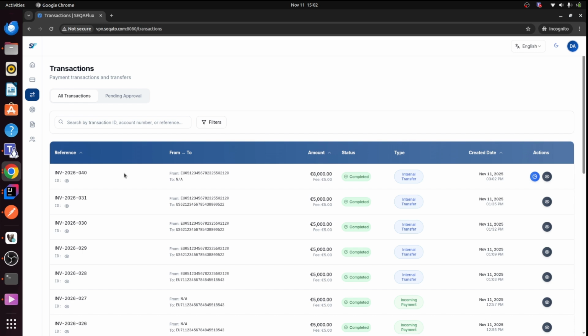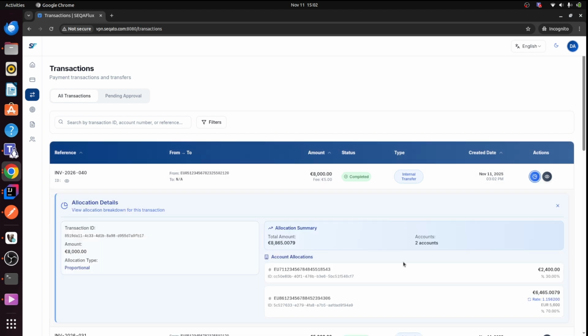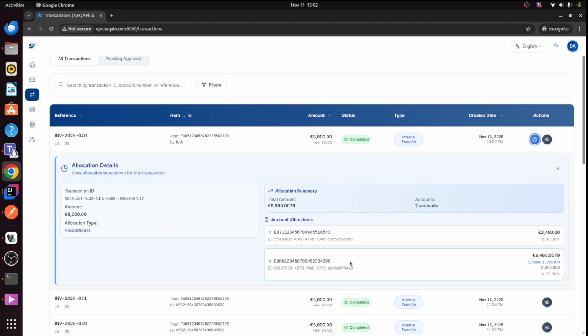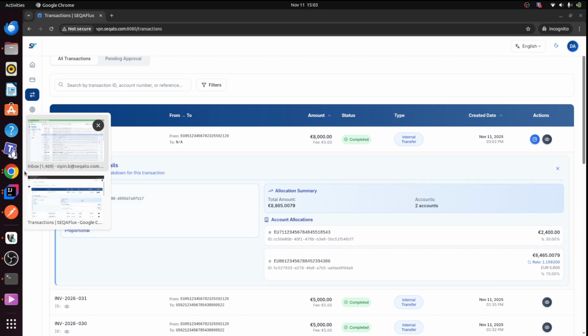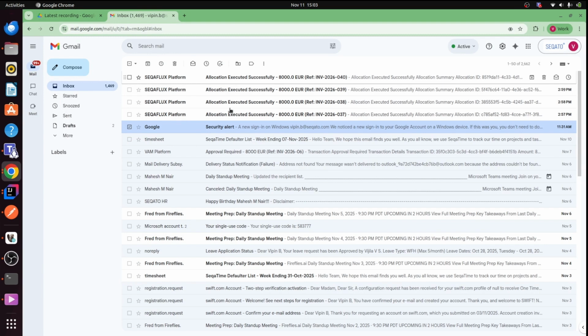So it is successfully transferred. And if I need to know more details about the transfer, I can click on the show allocation button here. I can see that 70% of the transaction has gone to this account, and the rest of the 30% has gone here. And if there is a currency conversion, that information will also be displayed here.